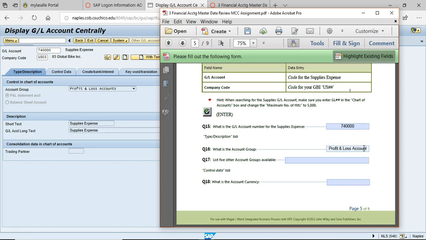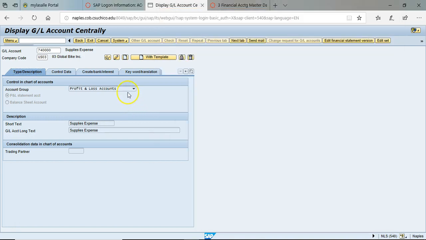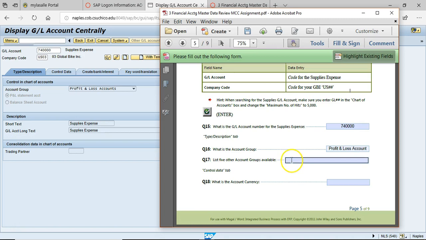The next question asks us, list 5 other account groups available. So for other account groups, click on this drop-down menu. We have balance sheet accounts, fixed assets, liquid assets, material accounts, profit and loss accounts, reconciliation accounts. Except for profit and loss, 1, 2, 3, 4, 5 other accounts. Let's put them into our answer.